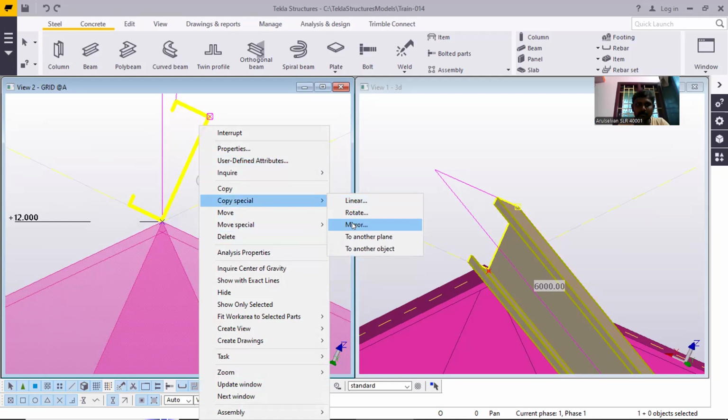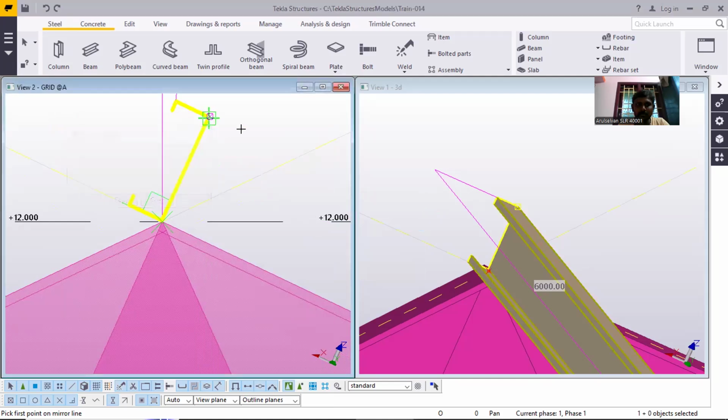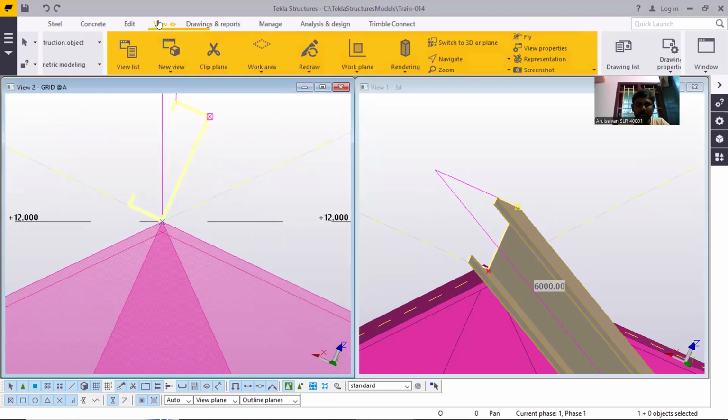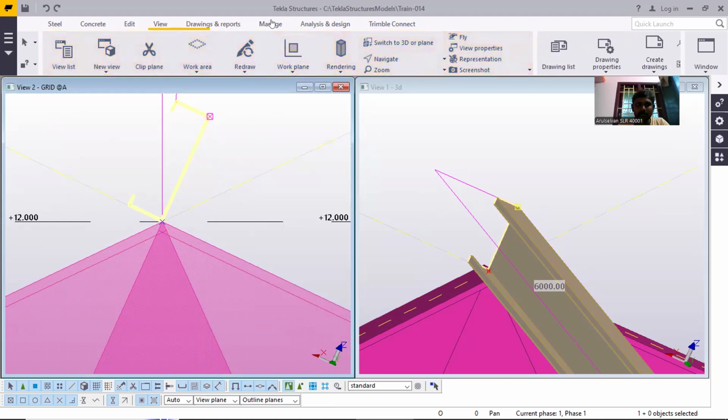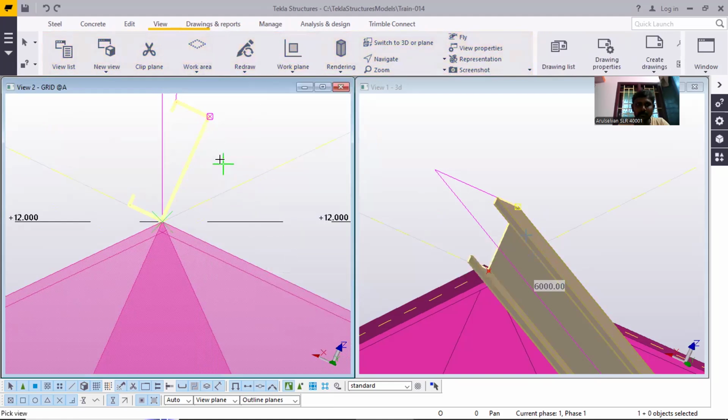Special mirror. Now, before we are going to use mirror, you have to just remember that you need to set the work plane first. Initially, set the work plane. So always remember, before using the mirror or copy or rotate command, you have to use work plane parallel to view plane. Always.